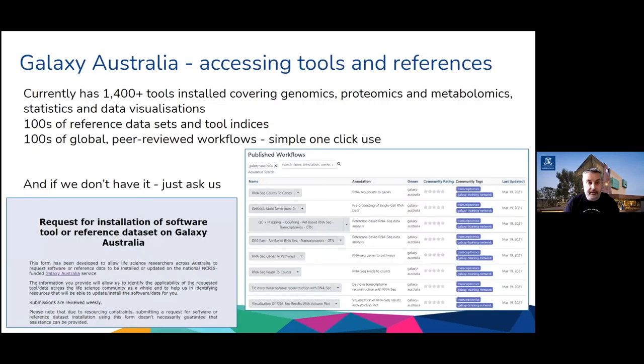Okay, so currently Galaxy Australia has about 1,400 to nearly 1,500 of the 9,000 available tools installed. The tools that we have installed cover topics like genomics, proteomics, metabolomics, stats, data visualizations, etc. There's currently hundreds of reference data sets available as part of Galaxy as well.